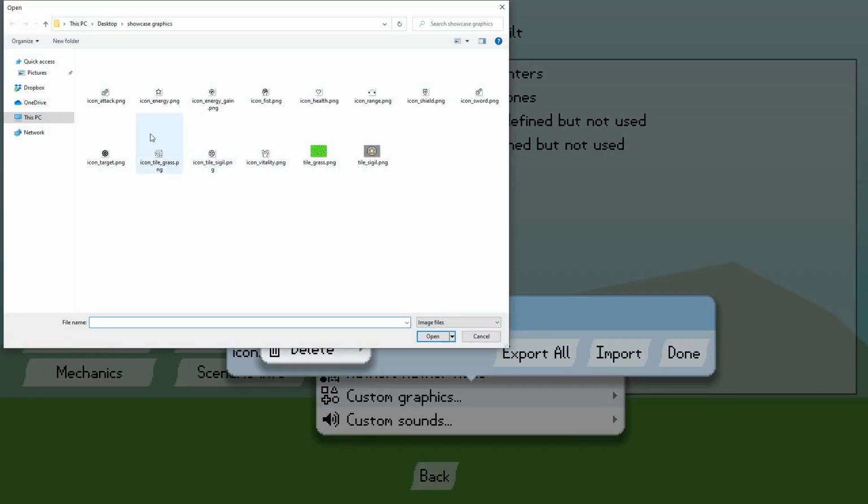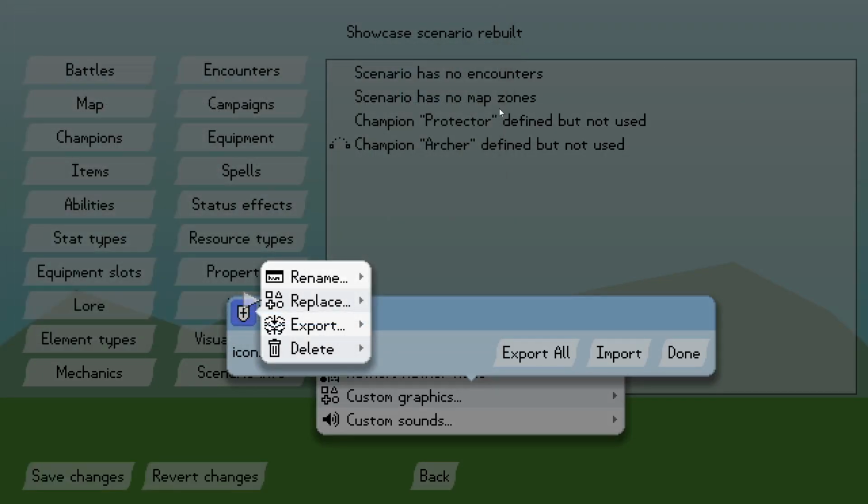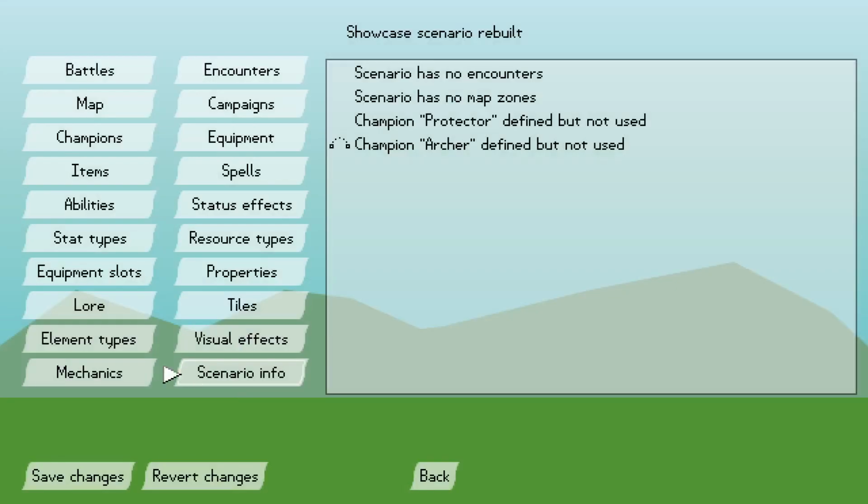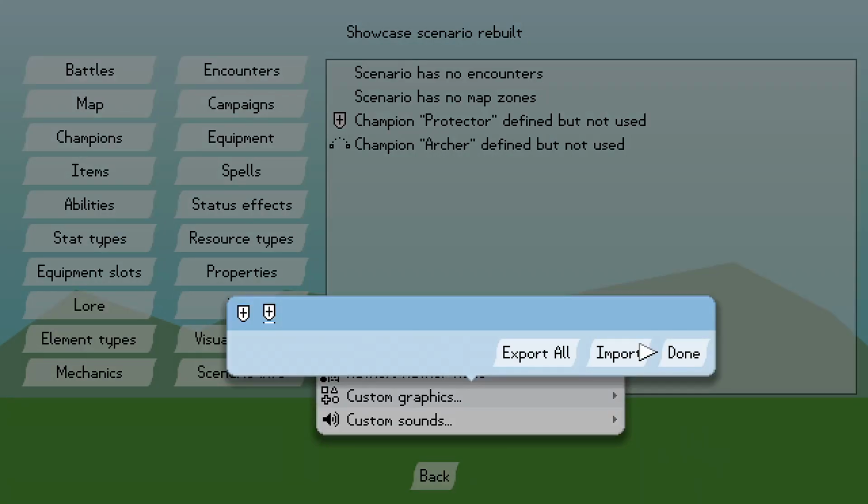Well, okay, let's replace this with a shield. Icon shield. Now, will that work? Icon shield, icon vitality, save changes. Champion protector. There we go. There's the shield. And now this is messed up. How strange.